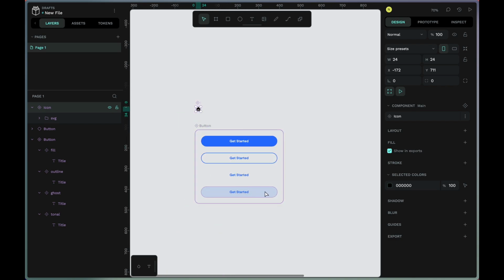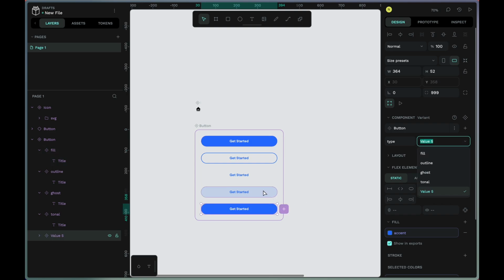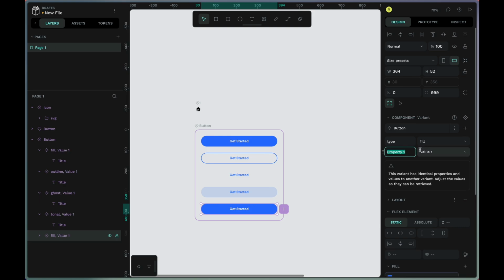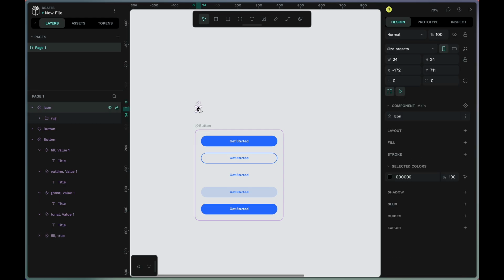So if we want to create another button with an icon, what we do is we select this. We want the fill to be there, so we'll give it a fill. But now we can create a new property for the icon. So let's create it and let's name it left icon and give it a value of true, so that there's a left icon. There should be one. So now we have this component.